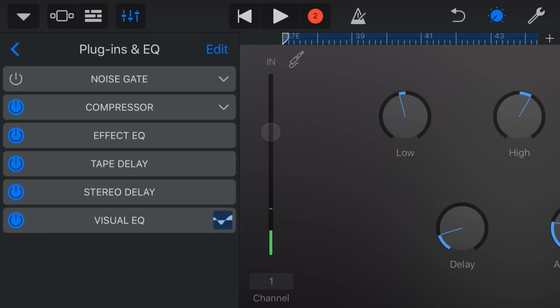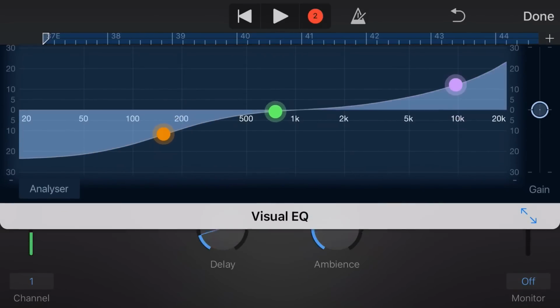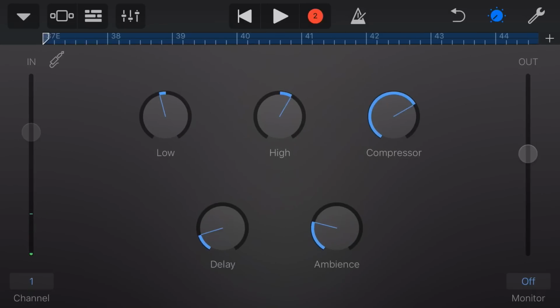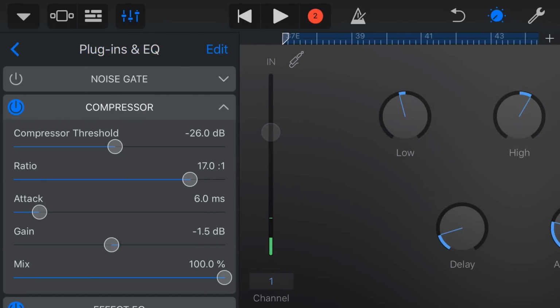And things like our visual EQ here, if we change this, so let's drop our bass and up our treble, when we come back into here, you can see that's changed these settings here. So everything is kind of linked together. It just depends on what level of finite changes you want to put in here as to what section you will use. If you want really basic, high level changes, you'll come in here. If you want some more detailed changes, come into the plugins and EQ, and you can set your compressor and everything else.